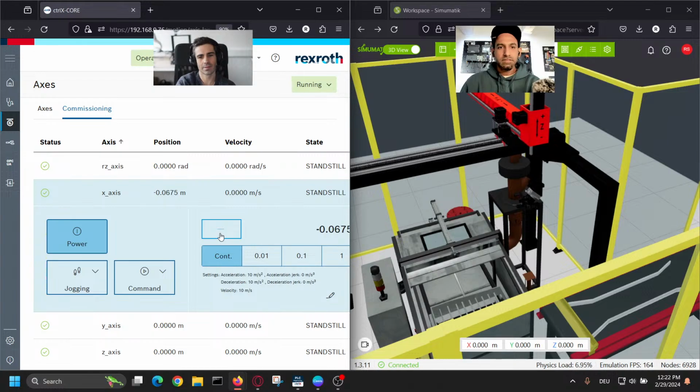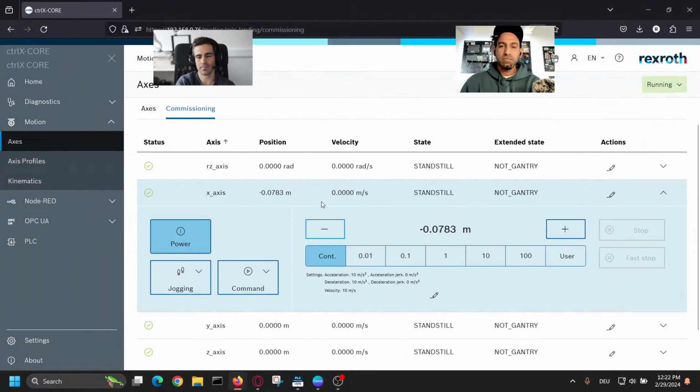Yeah, but it's moving in steps because the speed is way too low. It's 0.1, very slow. But you can imagine in commissioning, if you have maybe a real XYZ portal or a virtual portal, you can move it from here just to realize the positions.